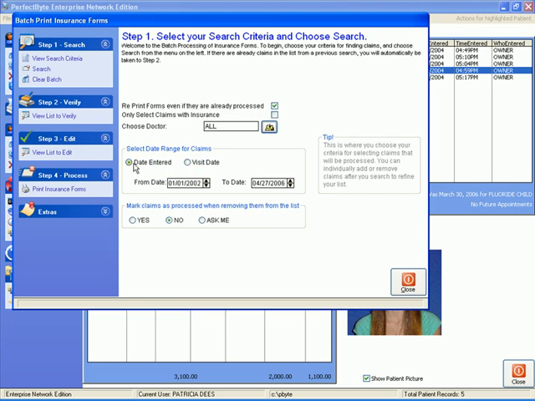You can select a date range by date entered or visit date. Date entered is a computer date, the date you actually put it in, and visit date is the date at the top of the visit, and usually corresponds with the date of service. I'm going to choose date entered for mine. I've got a wide range in here so that I can capture a few claims.